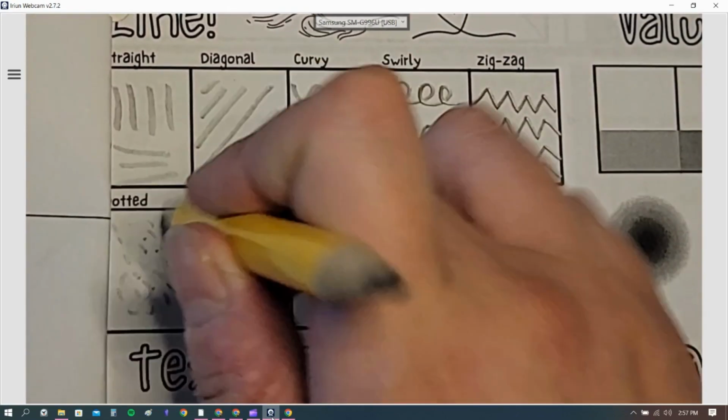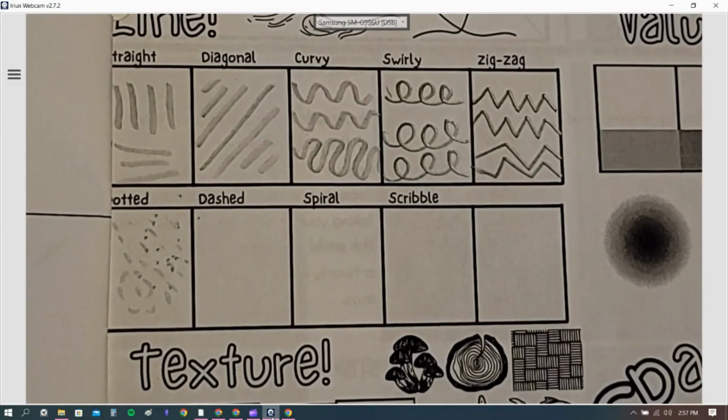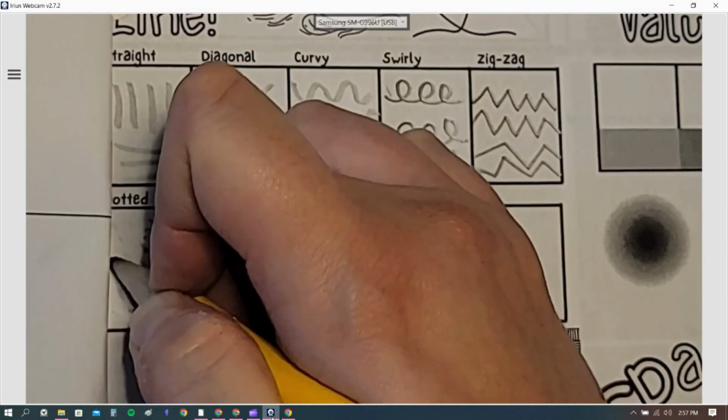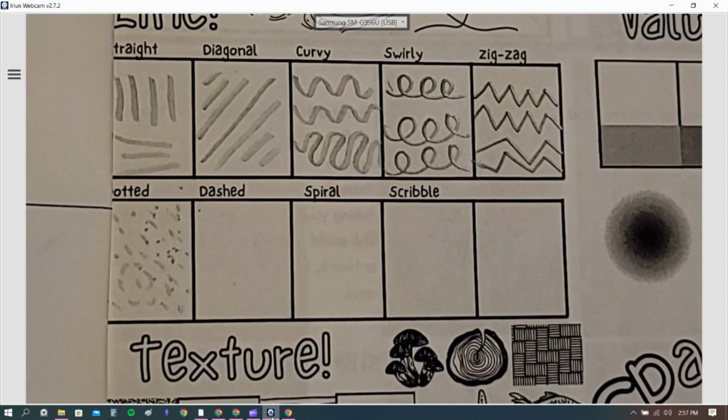Don't be a careless artist. When you're making polka dots, you want to make them carefully, one at a time, like this. See how I'm doing one at a time? That's how you make dots like an artist. Take your time. Take your time.